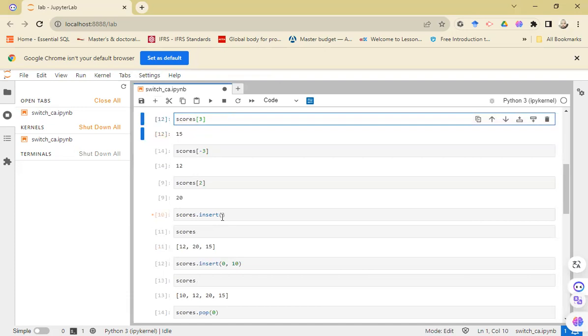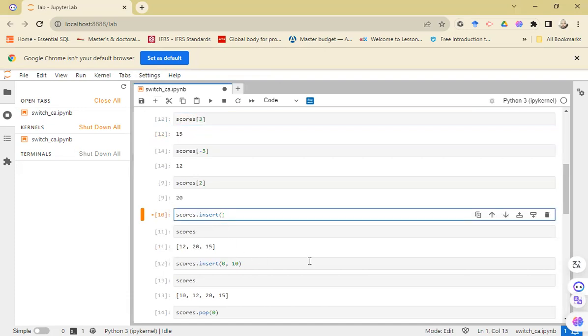So scores.insert. The insert function is a function which can be applied on an object. And when a function is applied on an object, that function is normally called a method. That's the only difference. Otherwise, there's no technical difference between a method and a function. So this function insert, because I'm applying it on an object, is now a method.